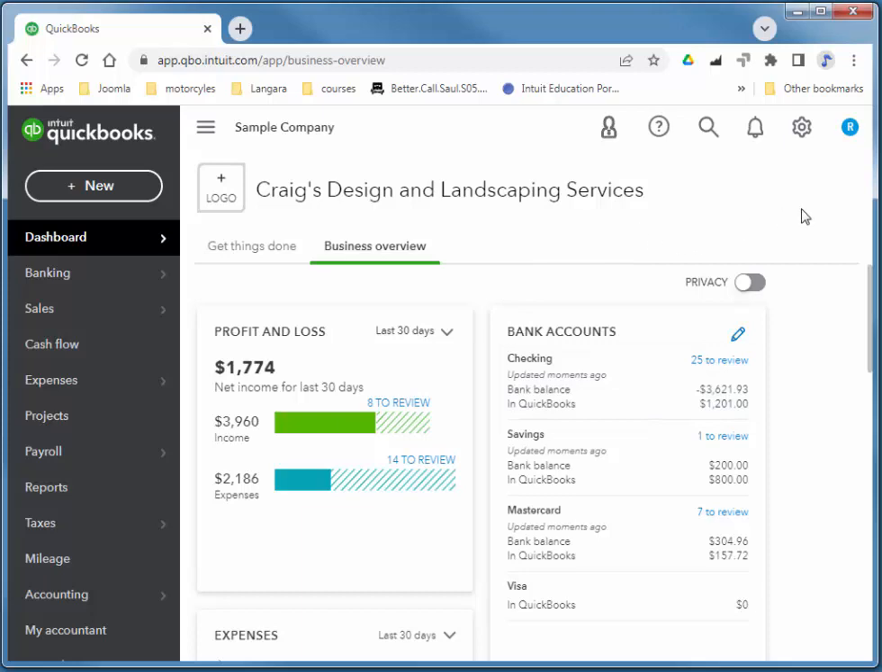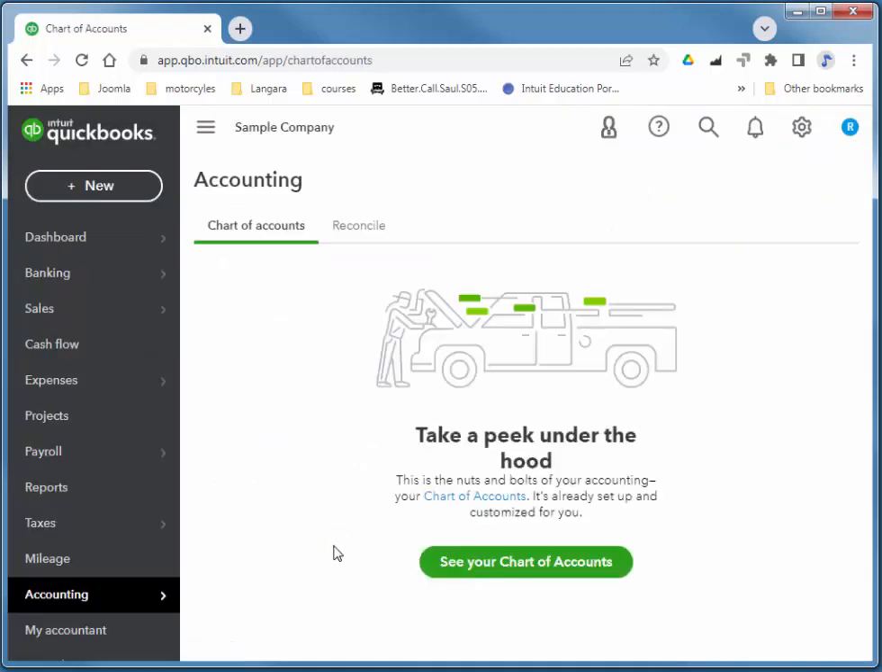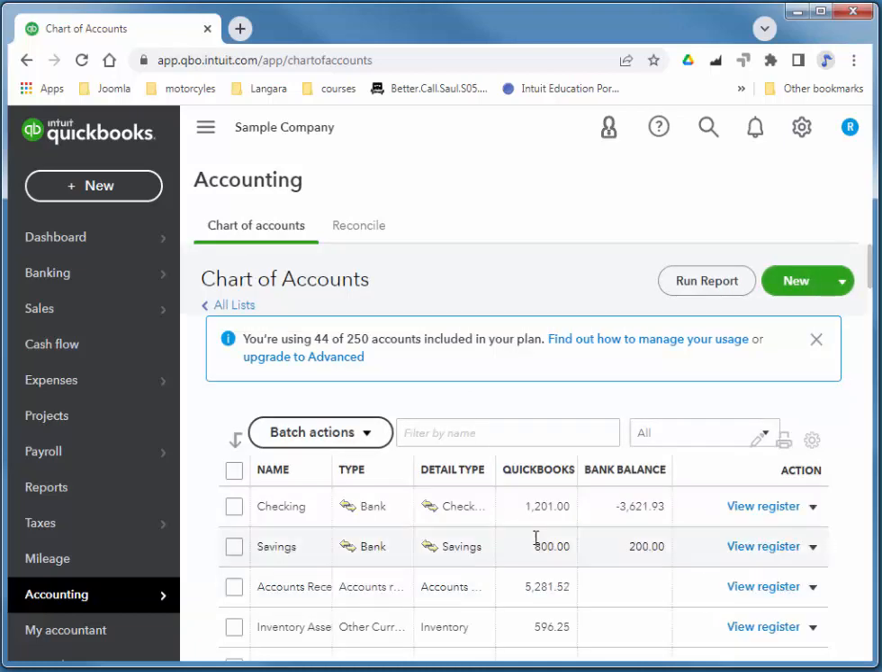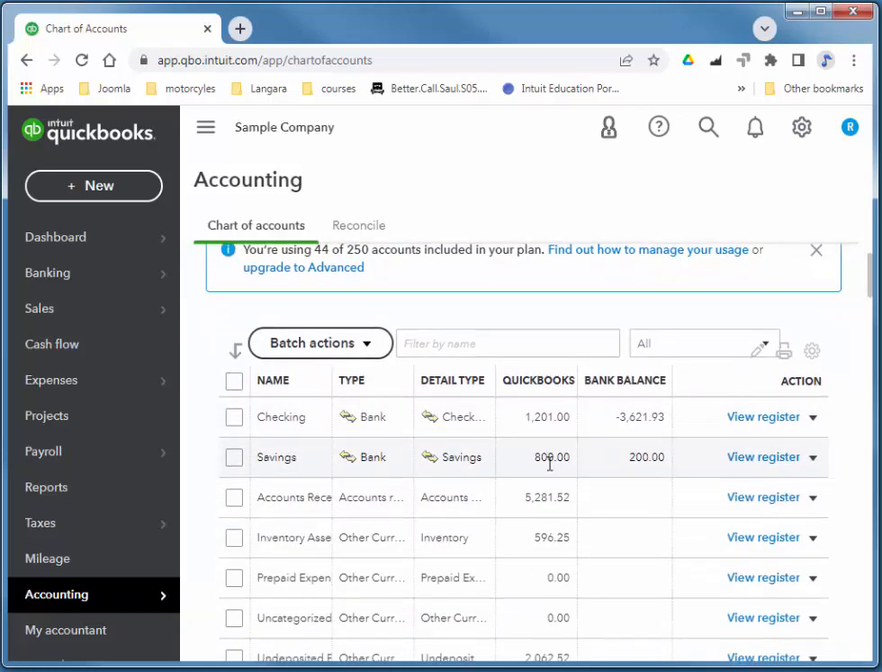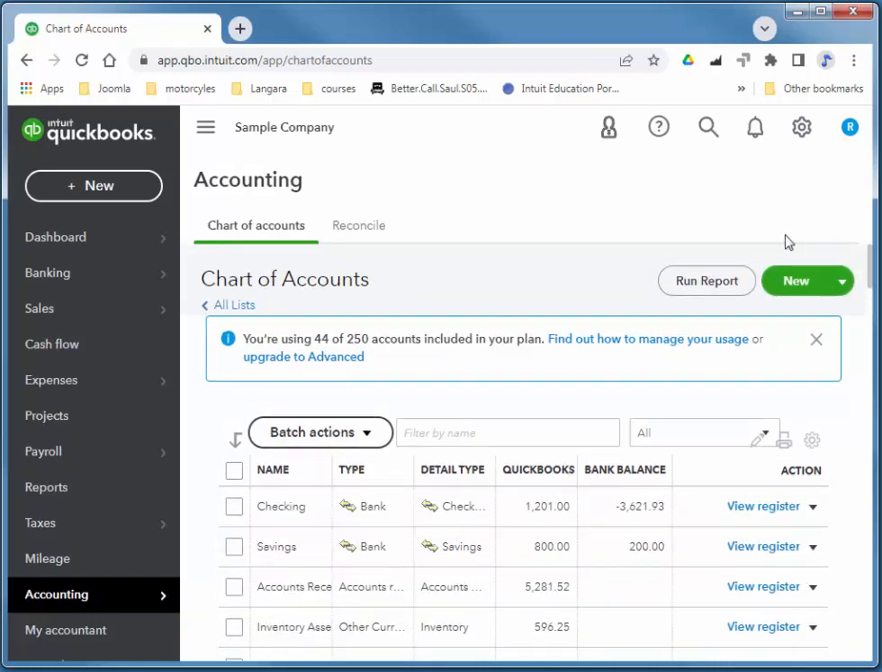Next thing we'll do is look at the chart of accounts. So if I click on this little gear icon, again we have this chart of accounts over here. And if it's the first time you access it, you'll have to click on this See Your Chart of Accounts. And it gives us a list of all of our accounts. I'm going to quickly create a new account.